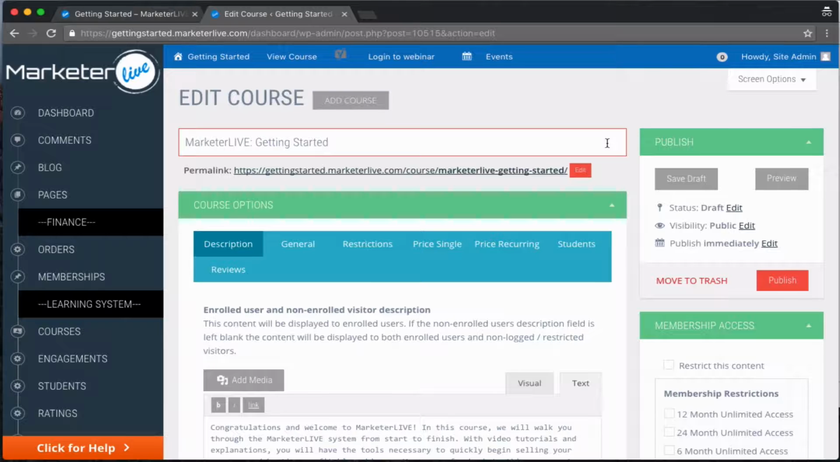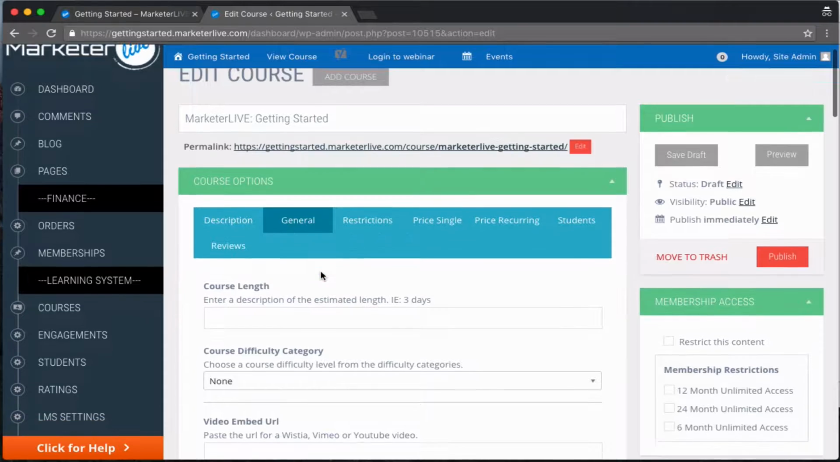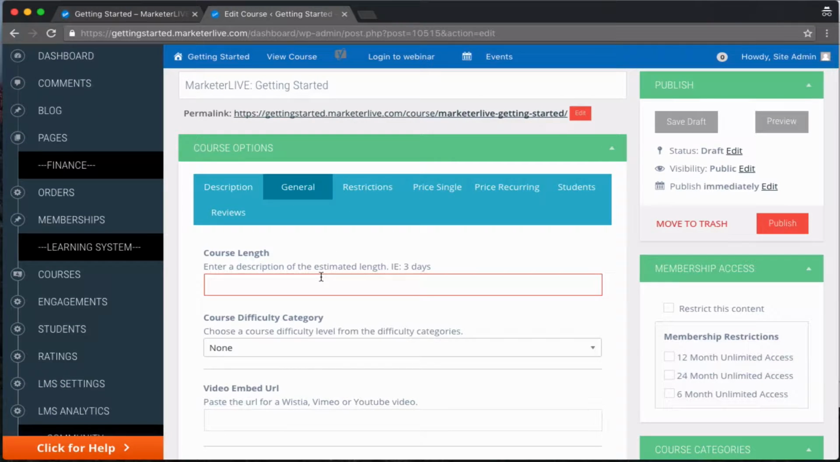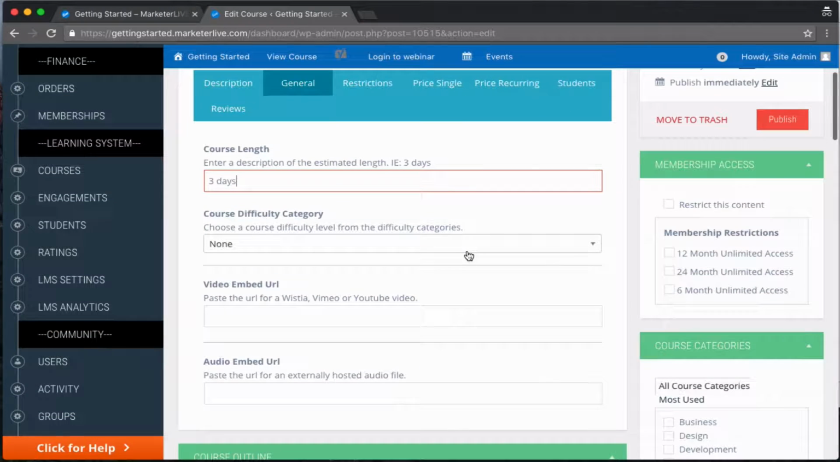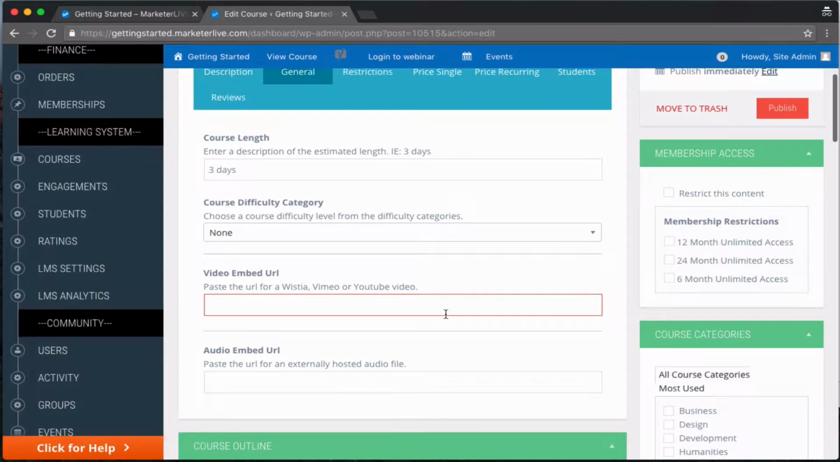So I'll title my course, which is already titled MarketerLIVE Getting Started, and then I will probably want to go through the settings. First, the description, but let's just walk through the general settings. So this course is going to take about 3 days, but not all day, just a little bit of free time that you have. Course difficulty category, I'm going to say none, but we can add more. And if there's a video embed URL, you can post it here, or audio as well.